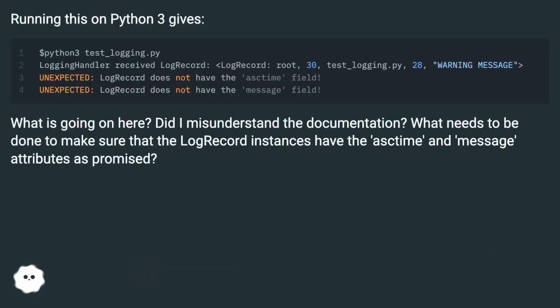Running this on Python 3 gives... What is going on here? Did I misunderstand the documentation? What needs to be done to make sure that the LogRecord instances have their asctime and message attributes as promised?